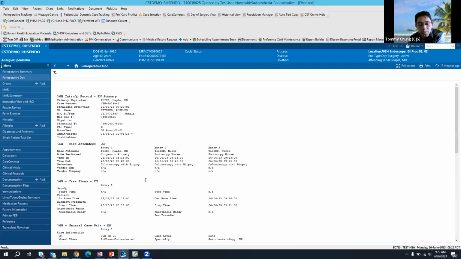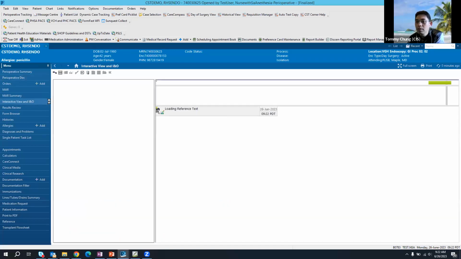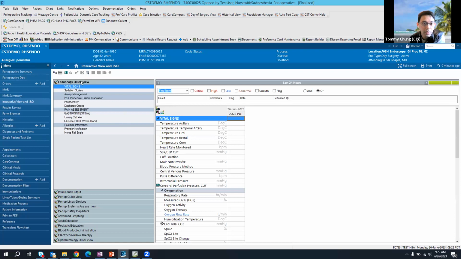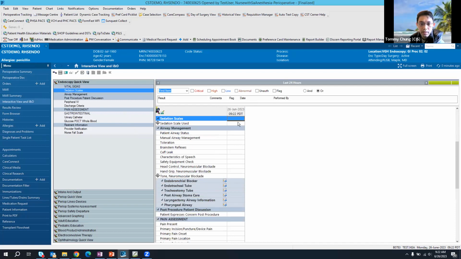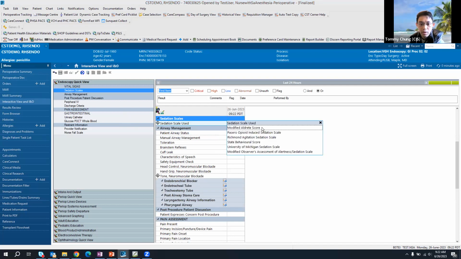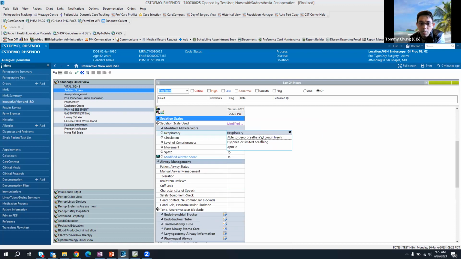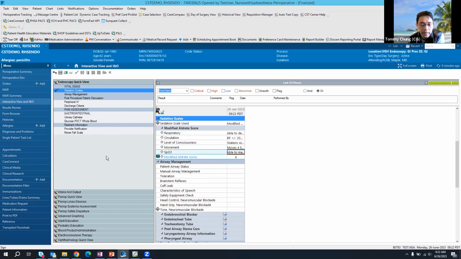And to discharge the patient from one-to-one monitoring, we want to go to our iView, and then find our endoscopy quick view band again. We want to go to our sedation scale. And for the out of 10 discharge criteria, we want to select the modified Aldrete score. We just want to score the patient. We'll say the patient is a little bit sleepy. So the score is 9, so we can sign that one. Okay, so that's it from the PowerChart side.